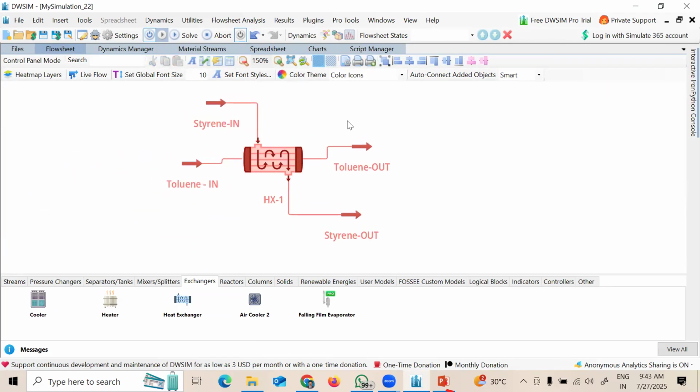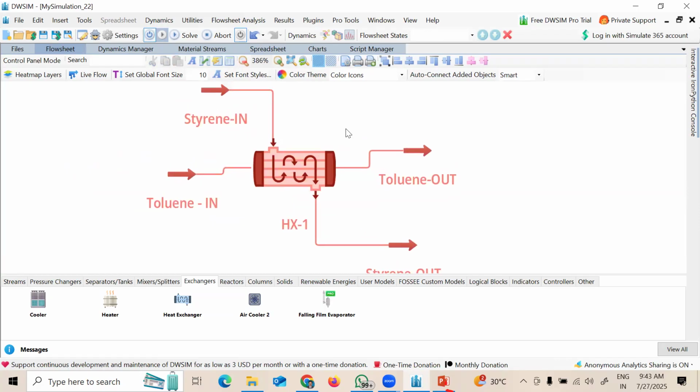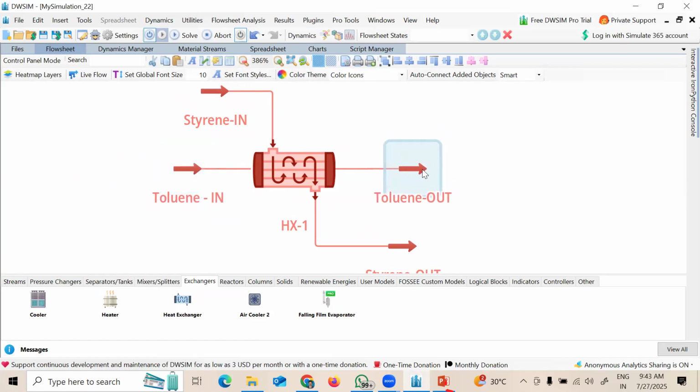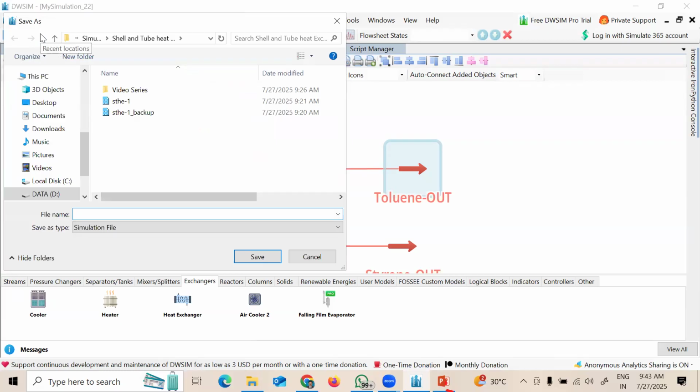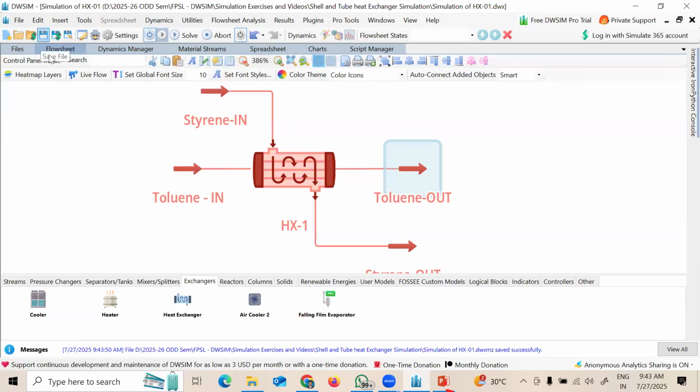Wonderful. So we have defined the compounds, the thermodynamic package, and given the system of units. Then we have built the flow sheet in DWSIM using the modules. That means under the exchanger, we have taken the heat exchanger. You can see heat exchanger. There are cooler, heater, heat exchanger, air cooler, to falling film evaporator. We have taken the exchanger. Let me save this as simulation of heat exchanger 01. So I have saved this heat exchanger.